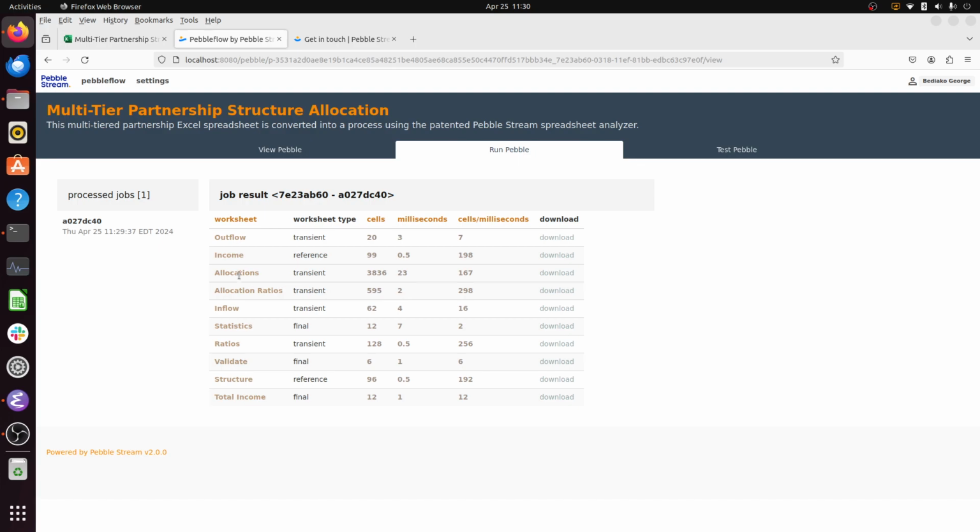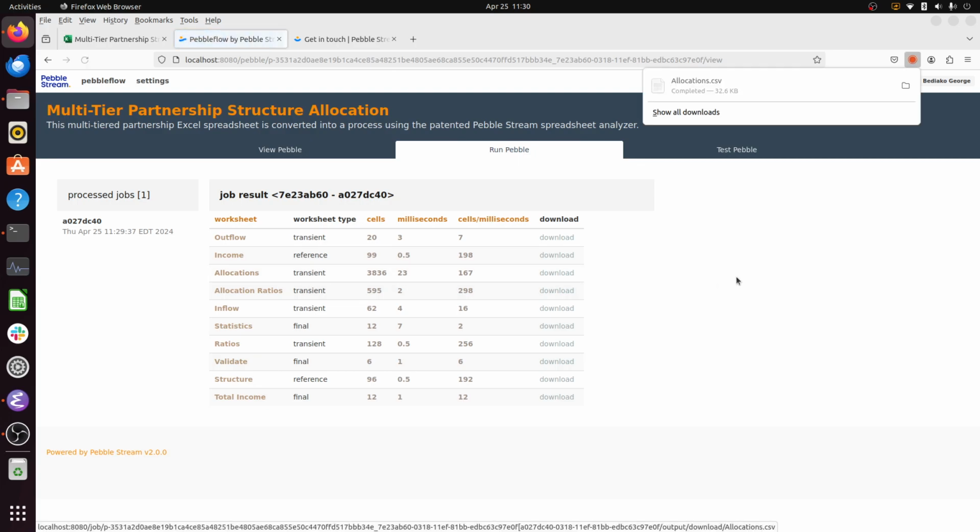And you can see allocations was produced, and it happened in 23 milliseconds. Here are all the other worksheets as well, and here are the timings for each of those worksheets. But let's go ahead and look at the allocations for now.